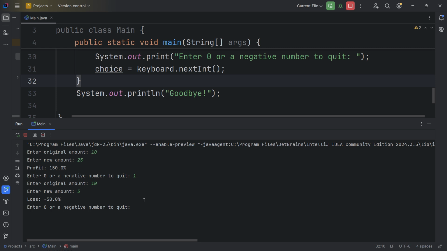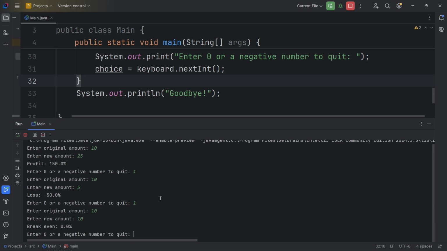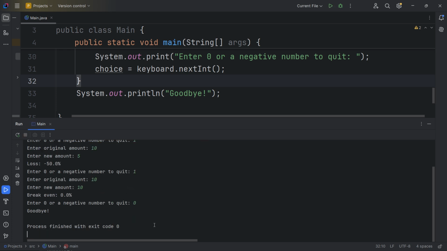And then let's hit 1 again, and then let's put in an original amount of 10, a new amount of 10, and we get the break-even message. And then type a 0 and enter to quit the program. So that is your percentage change calculator.